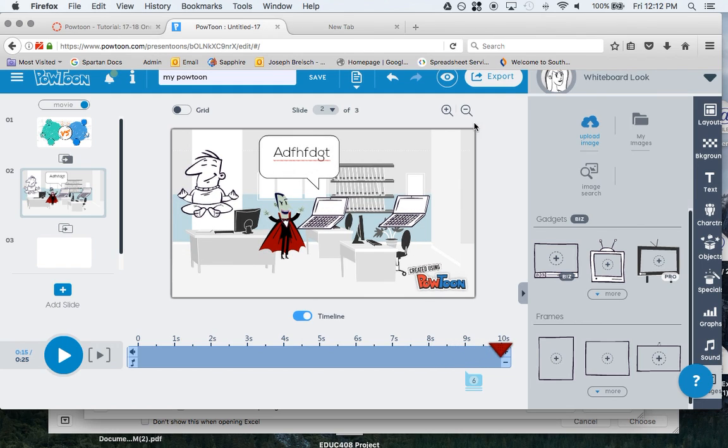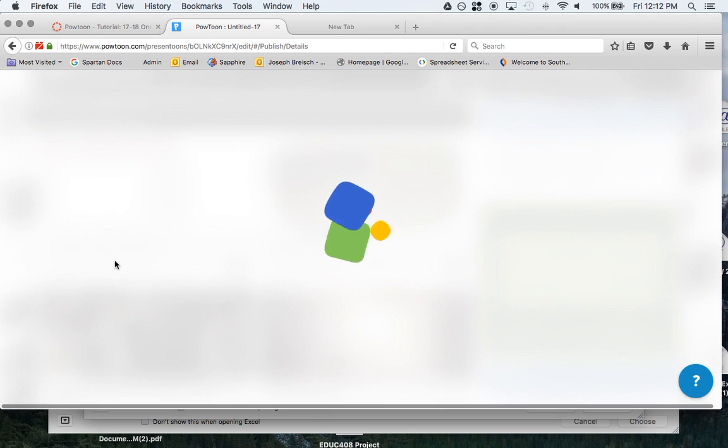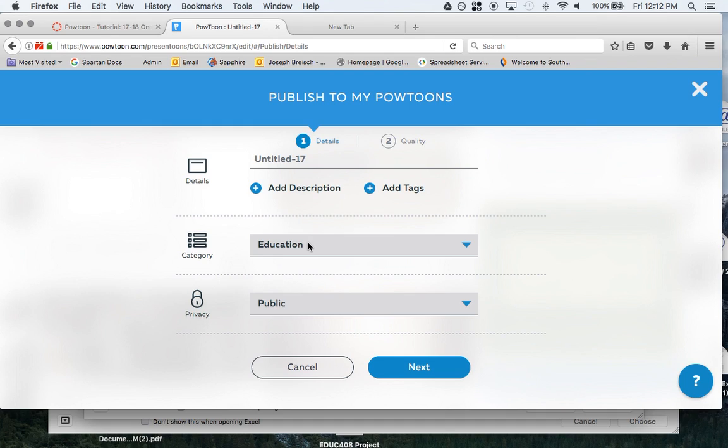Yep, there it is. All right, so once you're done, you would click on Export, and you'd be able to publish to My Powtoons. You can upload to some of these things. You can download it as a PDF or a PowerPoint, but obviously you'll lose some of the animation stuff. And you can also share with Google, LinkedIn, embed it. So I'm just going to publish to My Powtoons, and you select some type of category. We can do My Powtoon. You can add a description if you want.